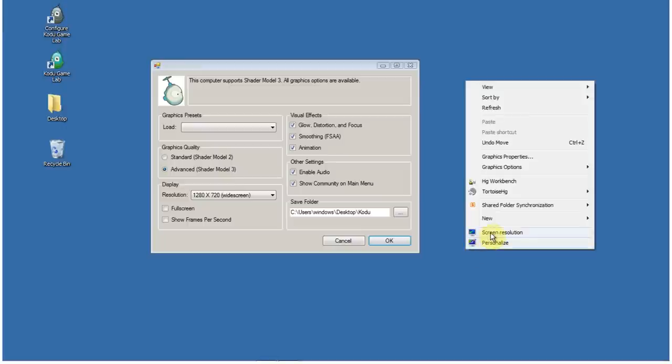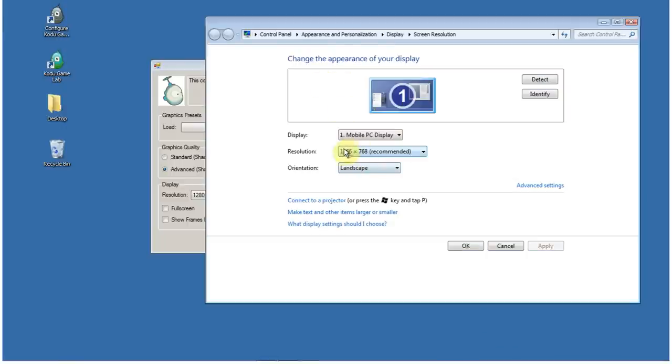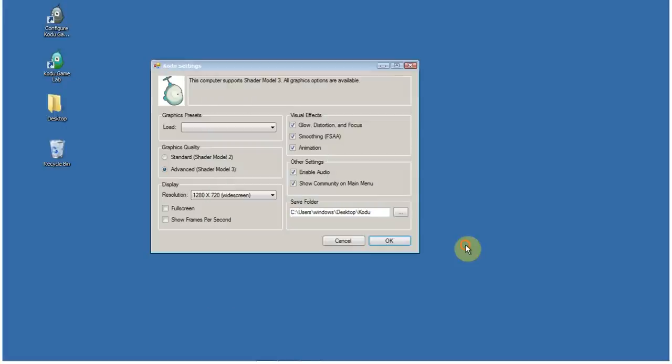The other thing that we can do is we can check our screen resolution on our computer. So I can right click on the desktop, any empty area of the desktop, click screen resolution, and see we have 1366 by 768. That's specific to the laptop I'm using right now. And we can set that on here.